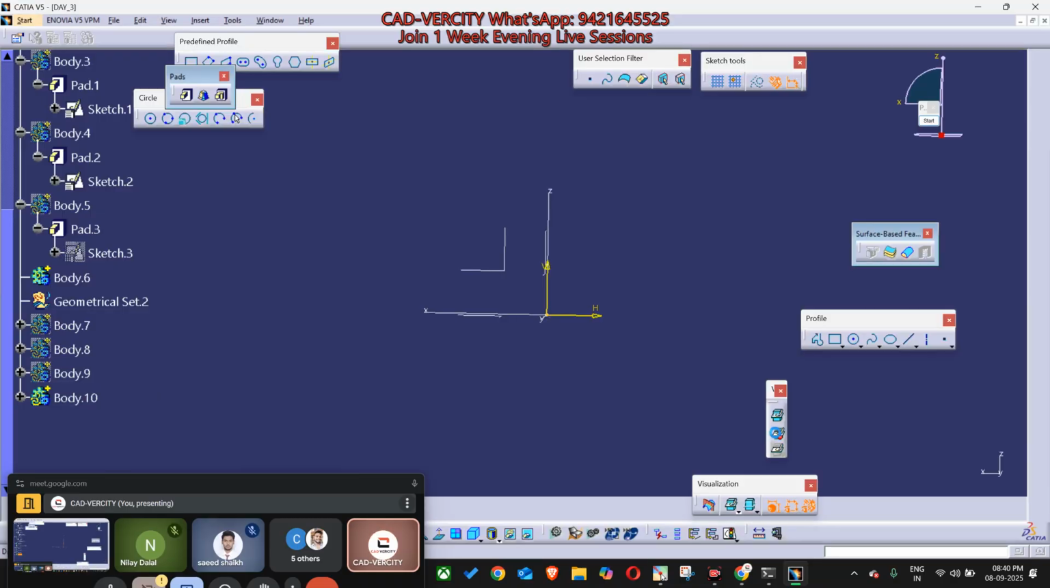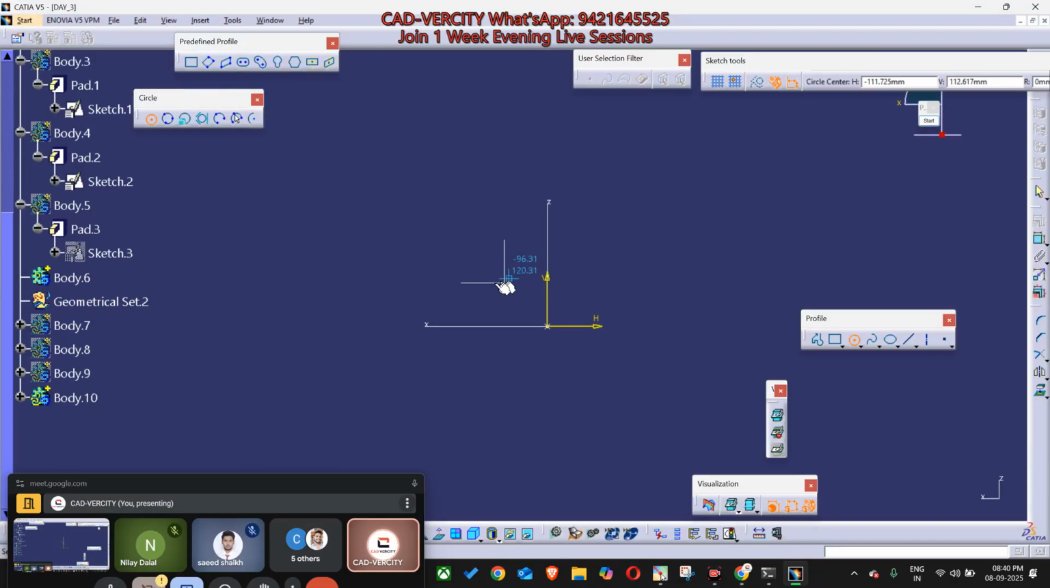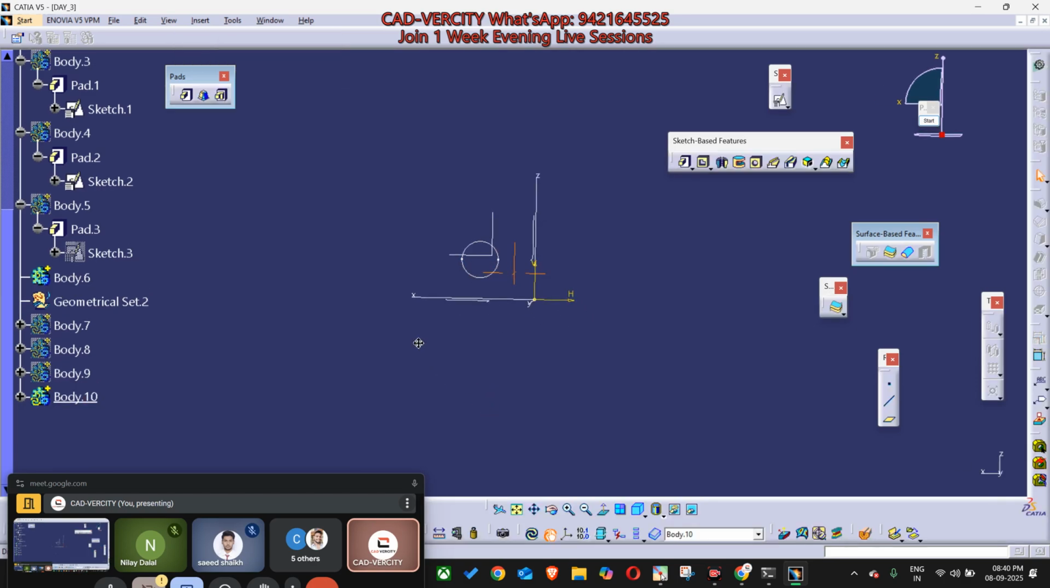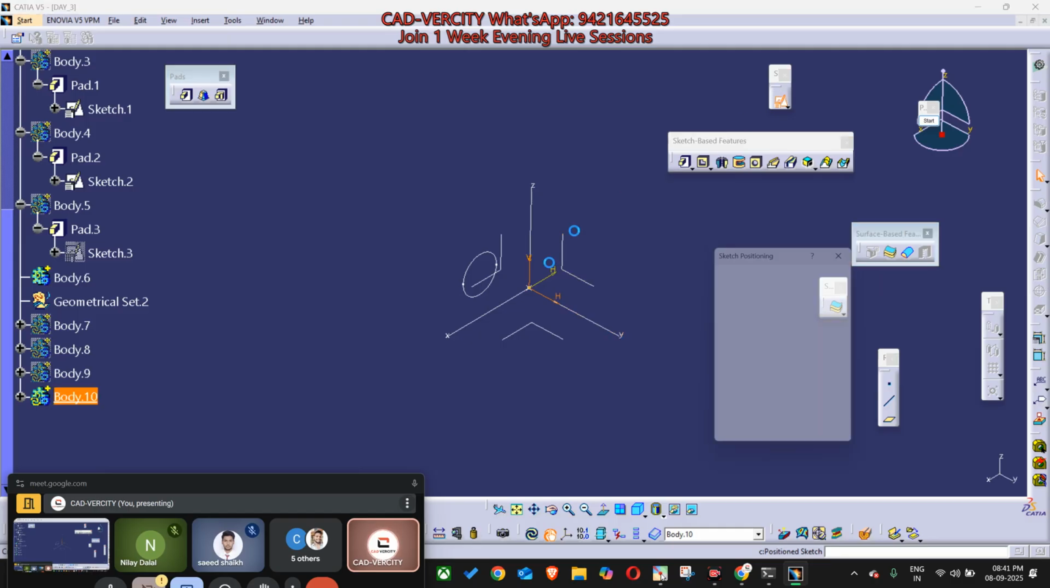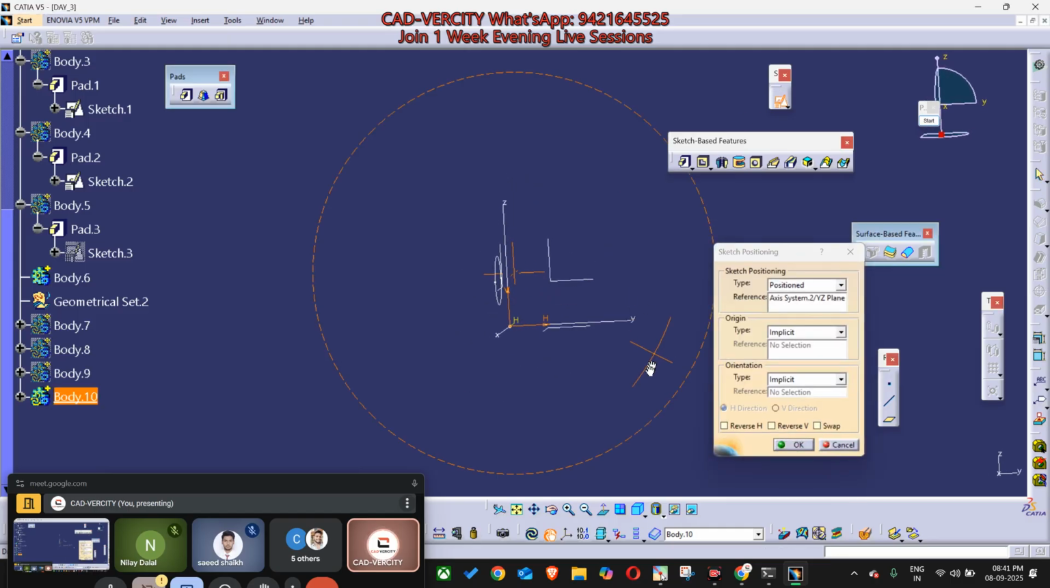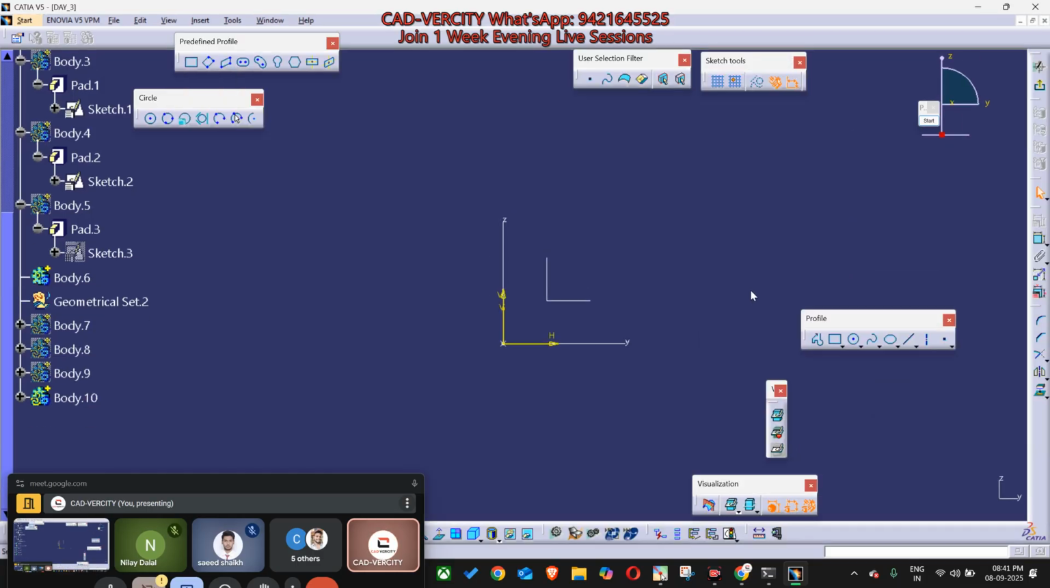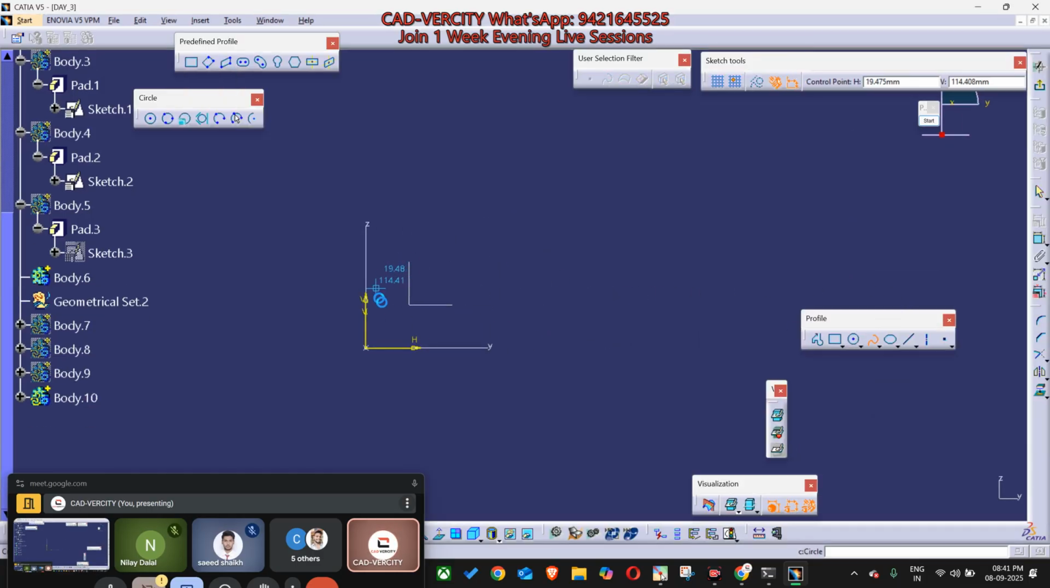Okay, let's draw a small circle like this. Exit. Now I have drawn the circle on the y plane. This is my y plane. Now let's draw the second sketch on the perpendicular plane, means the x plane. Position sketch. Orientation is okay. I want to draw like this, so orientation is okay. Click on OK. Now let's draw a spline.